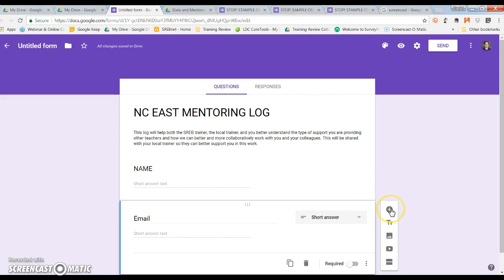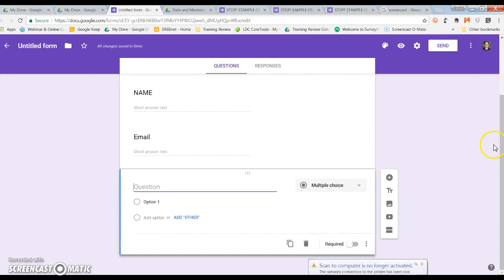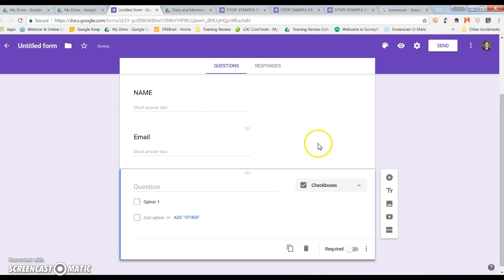Now, the third question for the mentoring log is a set of checkboxes. So I click here and I choose checkboxes. And then at the top, I type in PLP/LDC focus. This is what elements of LDC or the PLP are you focusing on. And then you type in the different things written on the instructions.